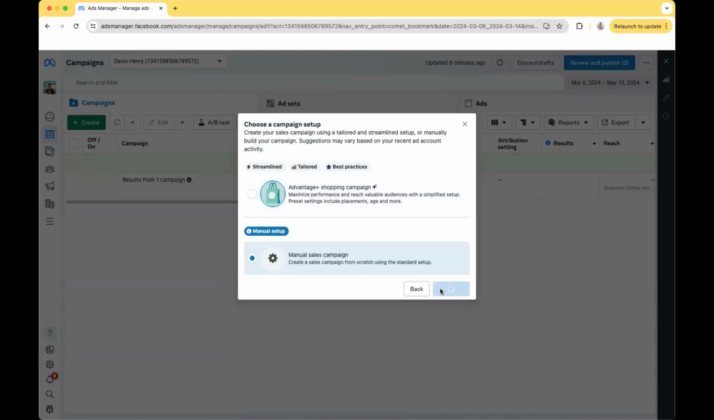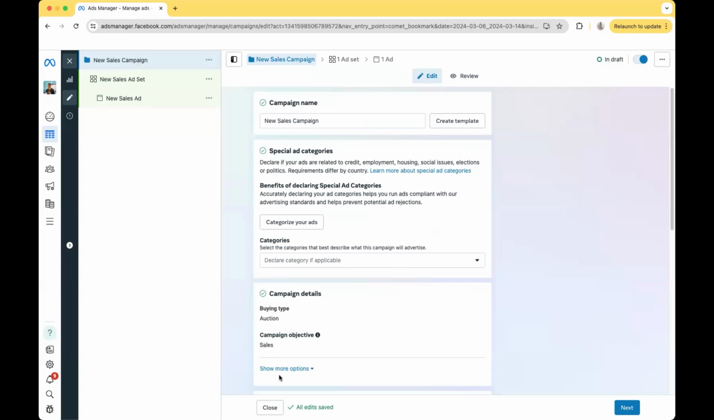That's just me. And now that we are inside of the actual campaign, the three layers that you see on the left side here, the first one is the actual campaign level. The second one is the ad set level, and the third one is the ad level.